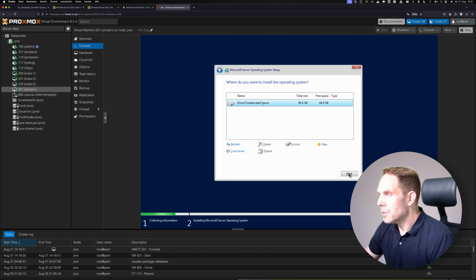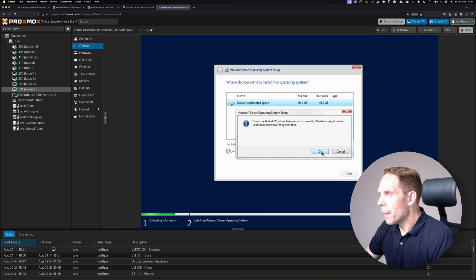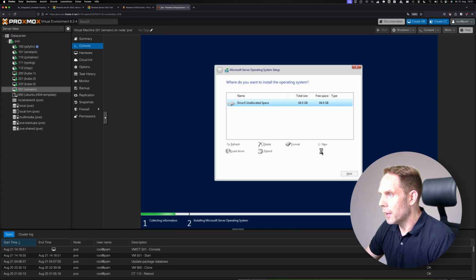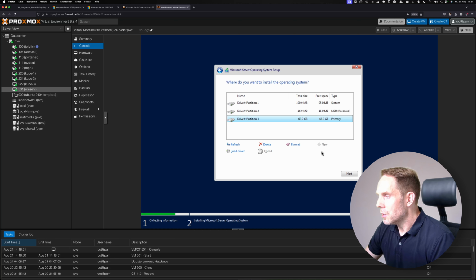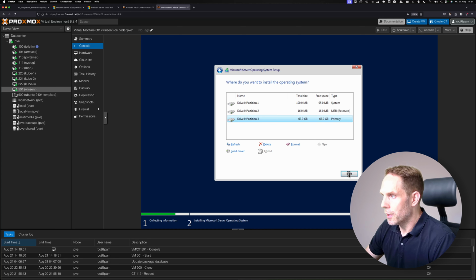And now we see our disk, our 64 GB disk, and we have the option to set it up. And so we click on New, and it takes the whole space, which is fine in our case, and we simply hit Apply. So Windows will come up with a suggestion how to create additional partitions for system files and so on. We just go for it and hit OK. And now we see the standard partitioning that you might know from Windows already. So we have two small partitions with 116 MB reserved for system things and our main partition. And that's perfectly fine. So we hit Next.